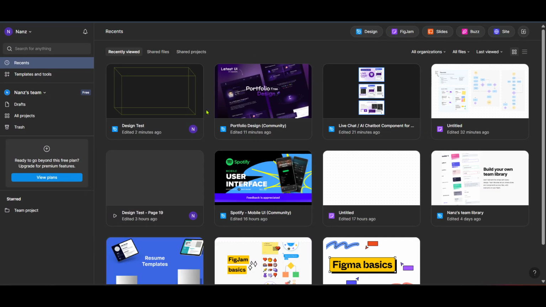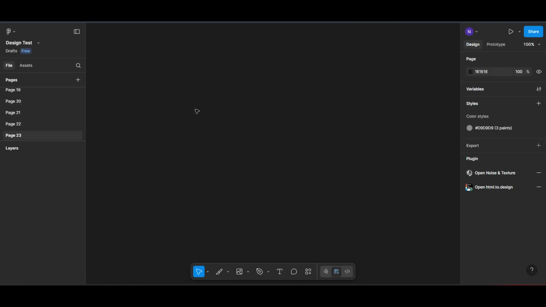Within the Figma interface, look for the option titled Action. Clicking this will allow you access to various operations you can perform on your design file. As you explore the options, you'll come across a search bar. Here, you need to type in Figma to website.